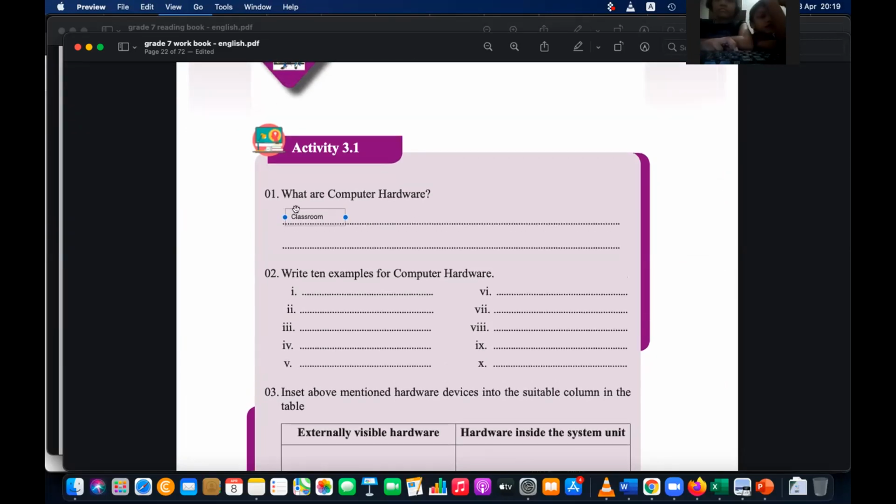Okay, what is computer hardware? What do you think? Computer hardware කියන්නේ මොකක්ද? What is computer hardware? Physical components of the computer system. Yes, correct. Exactly. Very good. Tangible components of the computer system. Tangible means? Can be touched. Can be touched. Right. Okay.